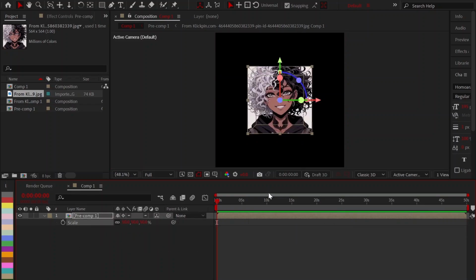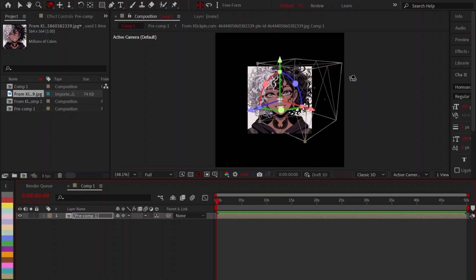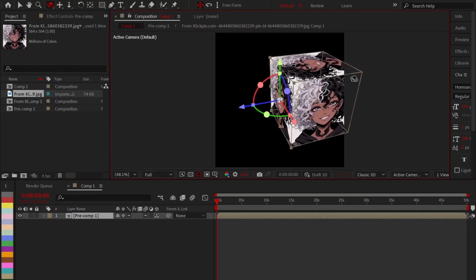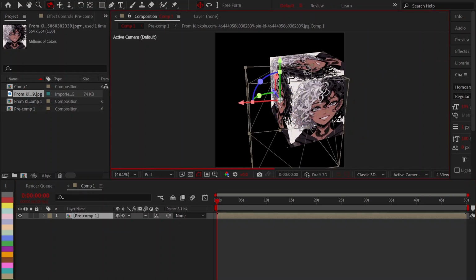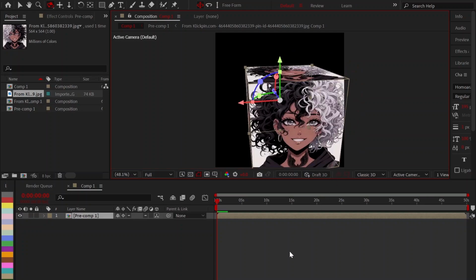And then you press Shift 1 just to see the 3D side of it. Shift 1, and then rotate it. You're gonna see the entire 3D. Looks good. And that is how you make a 3D cube. That's how you make a cube in After Effects.